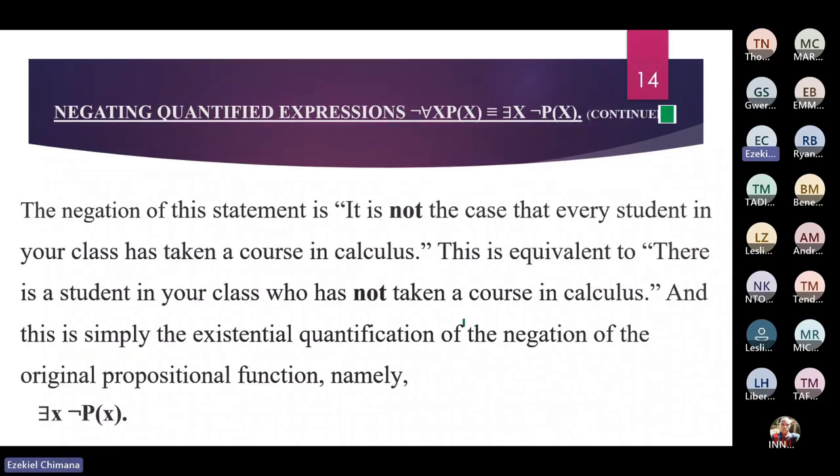I don't know if you are with me there. Yeah, we are together, sir. Okay, so I think Shelter, you can now proceed.